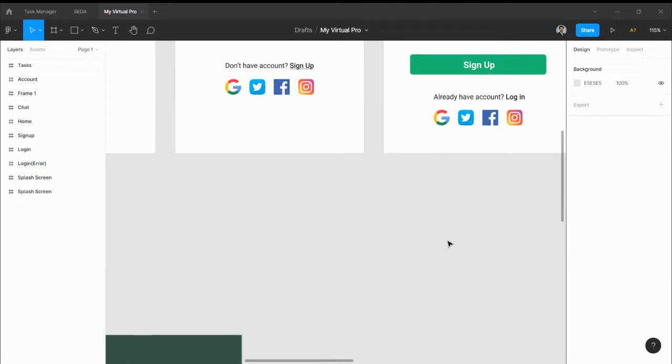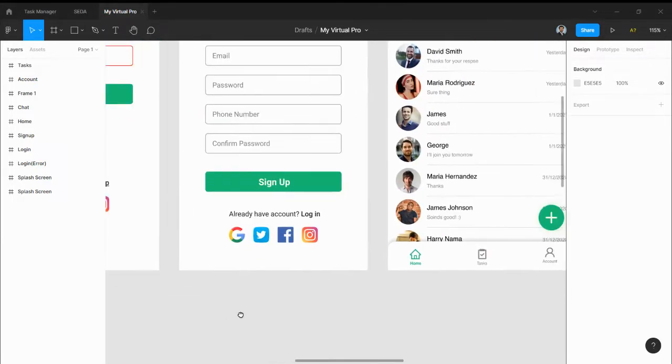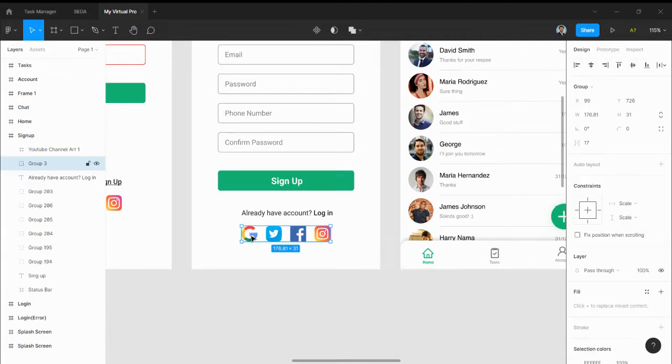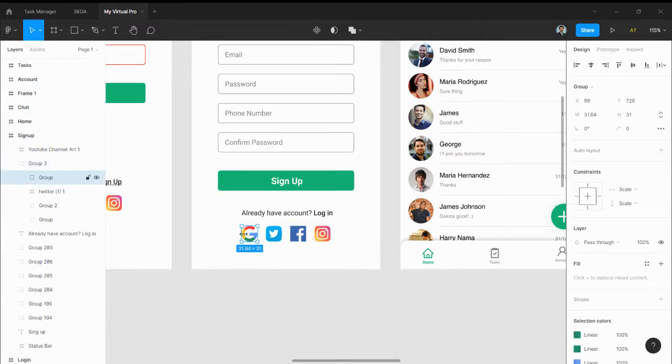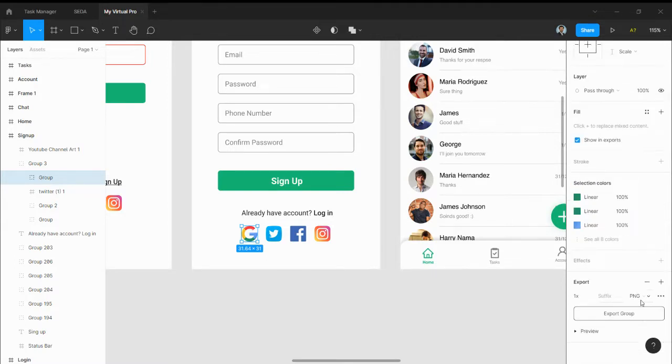What you need to do is, whatever component you want to export, just click on that. Let's suppose there are social media icons and you want to export this one. Just select this one, and here, click on export. Here you will see export, and let's suppose you want to export in SVG, you can click here and simply export this one.